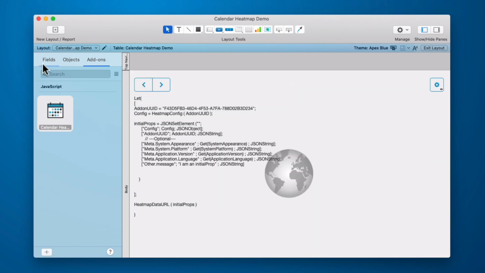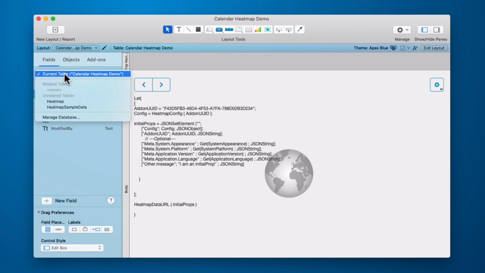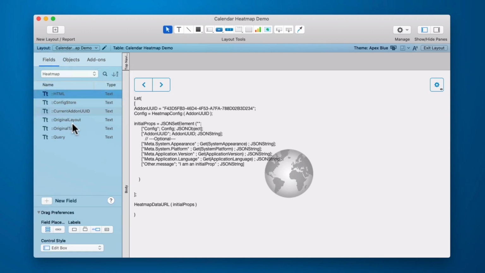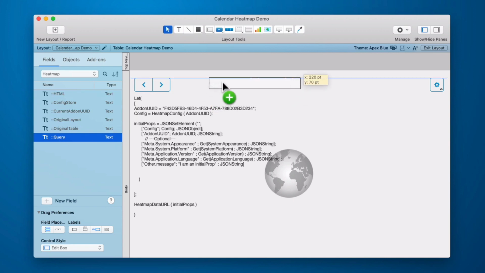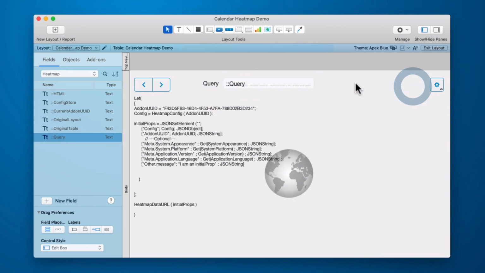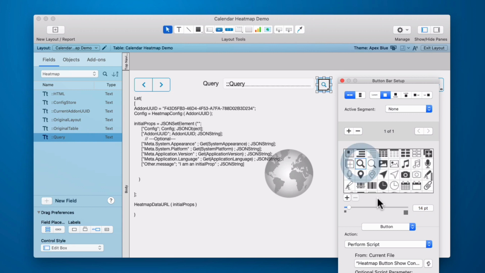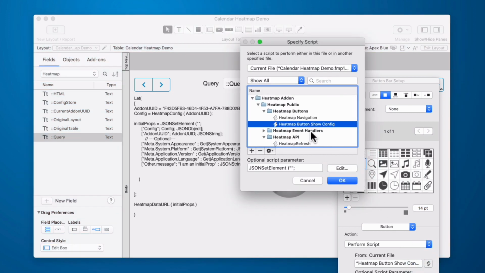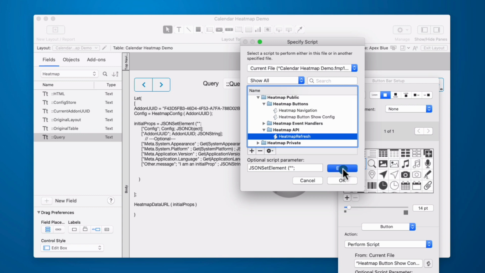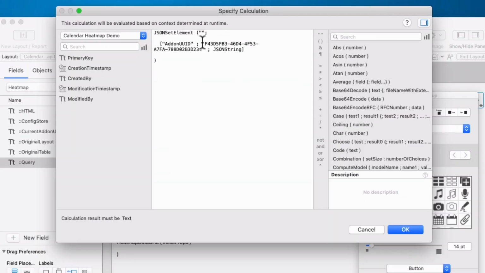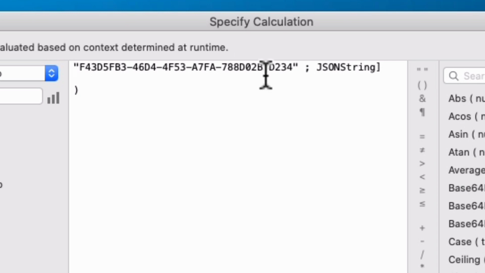And if we want to include a query, we'd click in Fields and we'd navigate to our heat map, select our query field and drag that on. If we'd like to create a button, we could simply click on the configurator, hold down the Option key. Now we need to just do some quick modifications. We'll change the icon and we'll switch the script over to the heat map refresh script. Also, we'll go into the optional script parameters and we'll get rid of this JSON object.